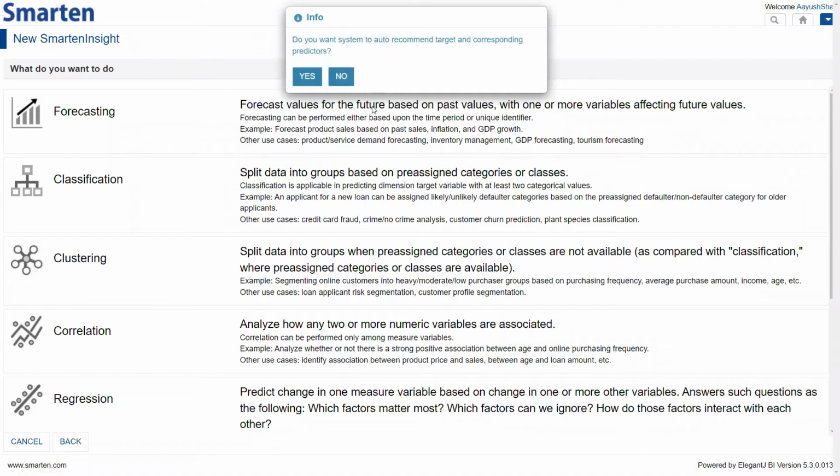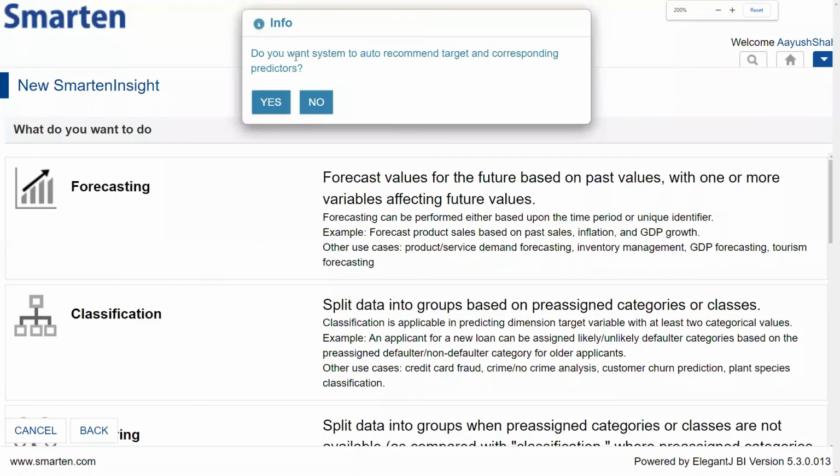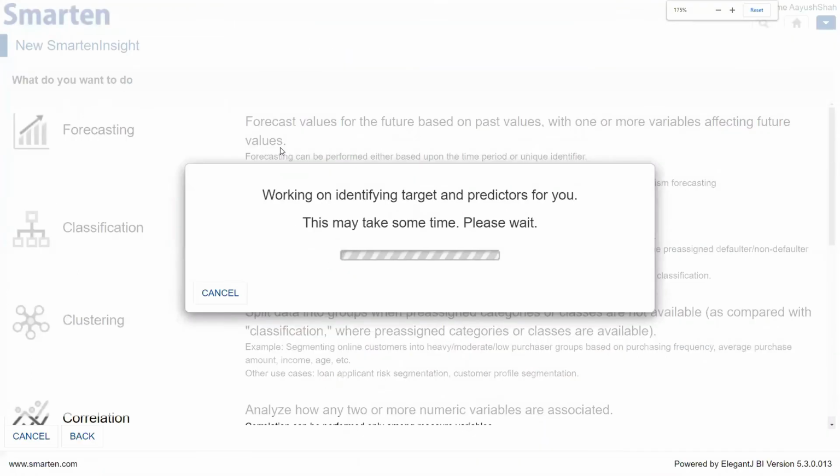As soon as you click on that, you will be prompted, asking whether you want the system to auto recommend the target and corresponding predictors. Let me click on yes. Whenever possible, Smarten will guide you by recommending solutions automatically, which could otherwise be done manually. It is currently running various algorithms and hypothesis tests in the background, all in parallel on the server, to suggest the best target and predictors all by itself.